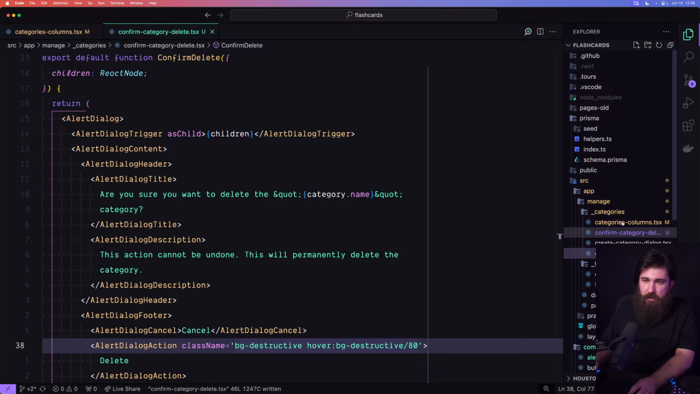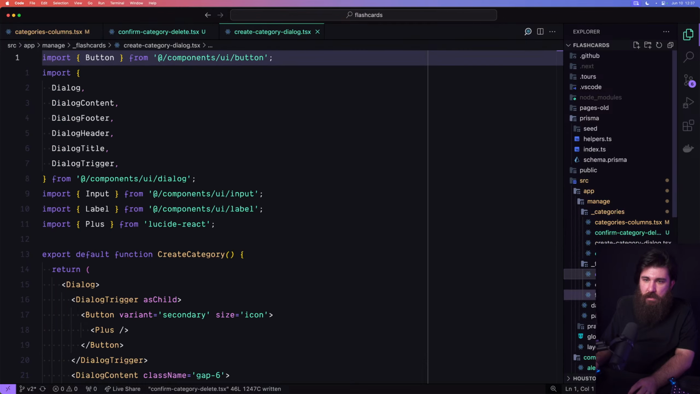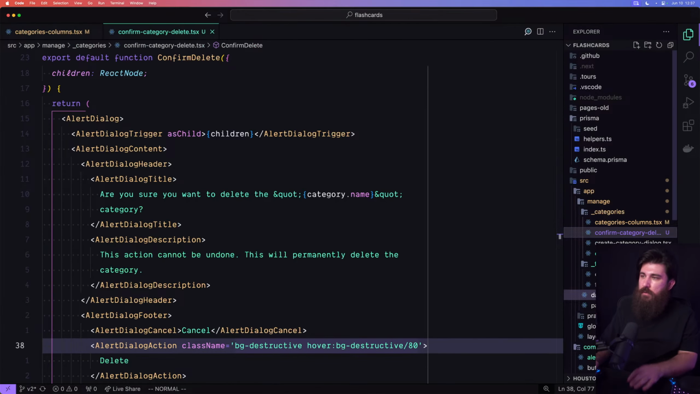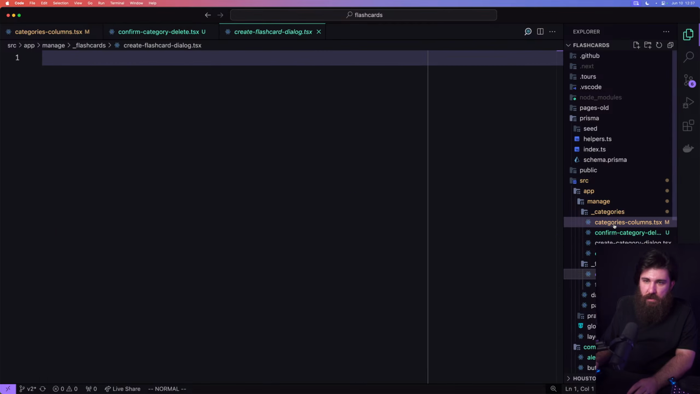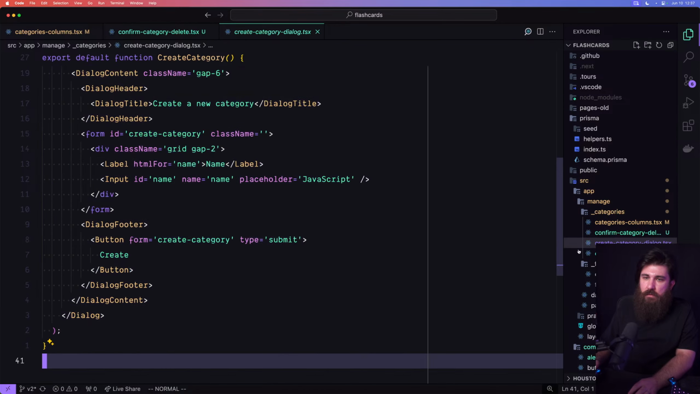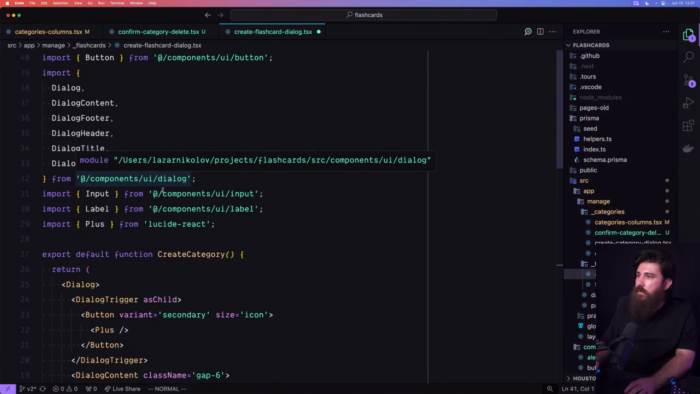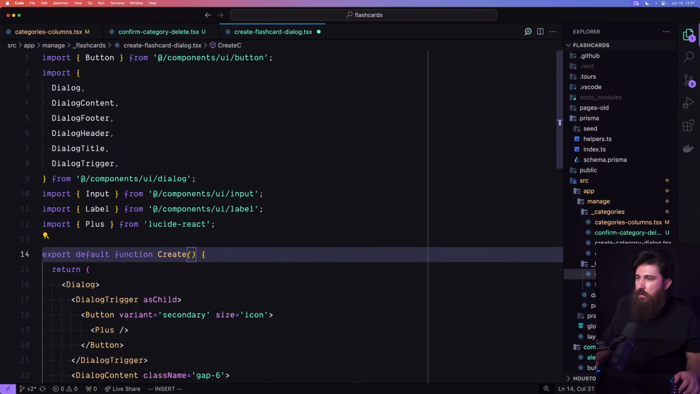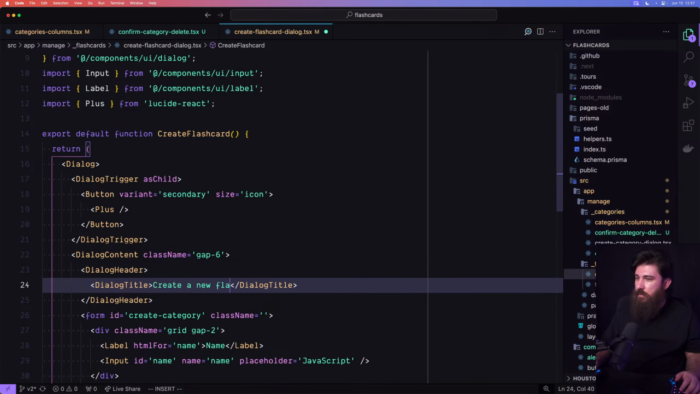There's the edit category. Let's go with the create first. Confirm category delete. Nope. Create category dialog. I'm just going to paste it here. And we're going to be renaming this into flashcards. Oh, there already is a create card. Cool. It has nothing. There's the create flashcards. Create a new flashcards.